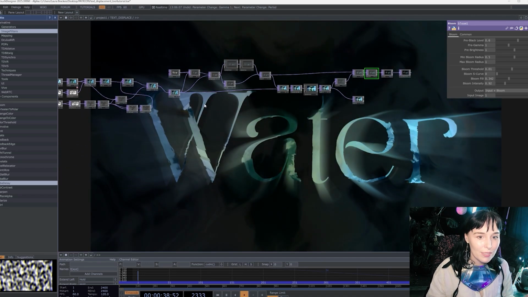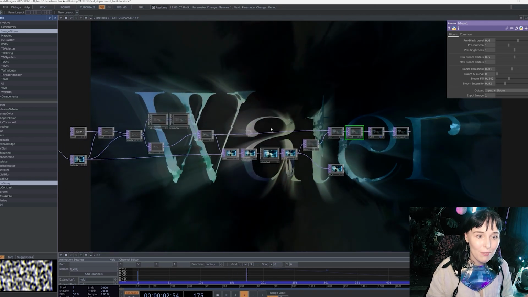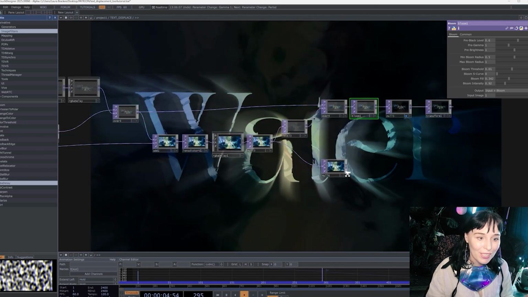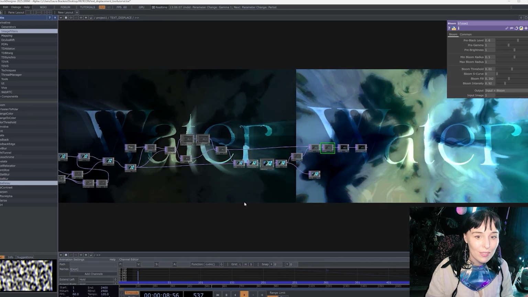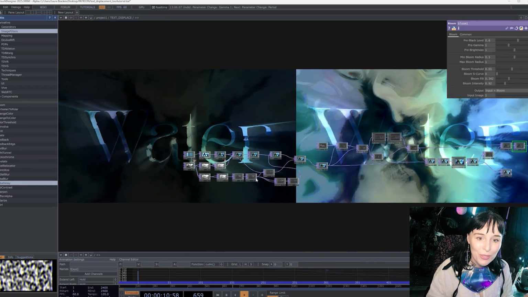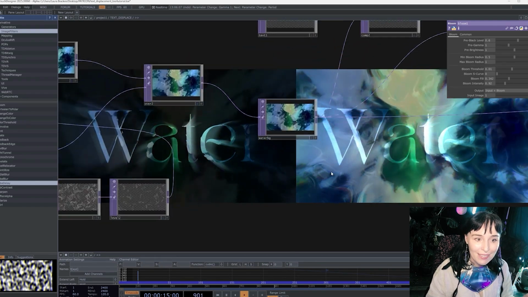We have our water displacement. We've got options to have the background or not. You can add a switch here if you like. You've got a realistic water that you can use for anything that you like.